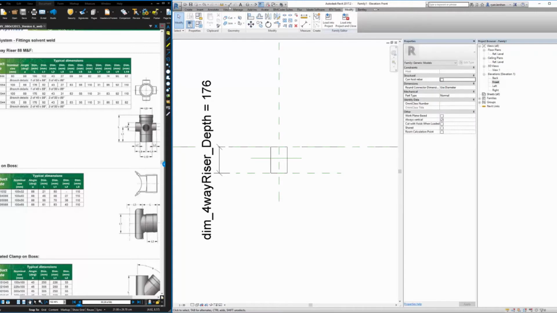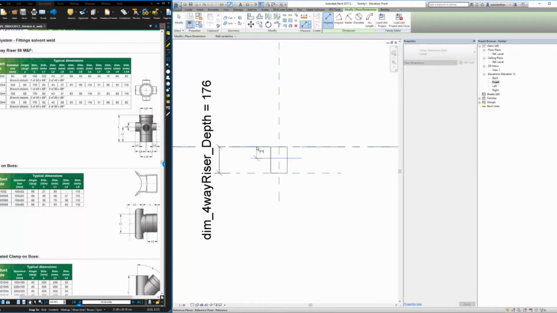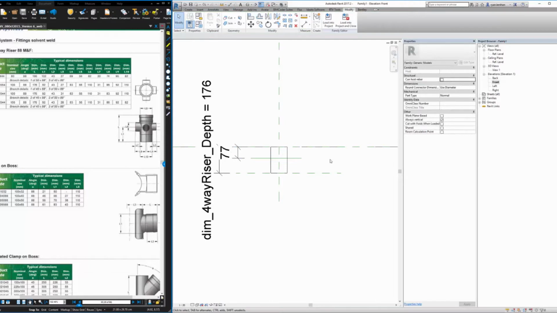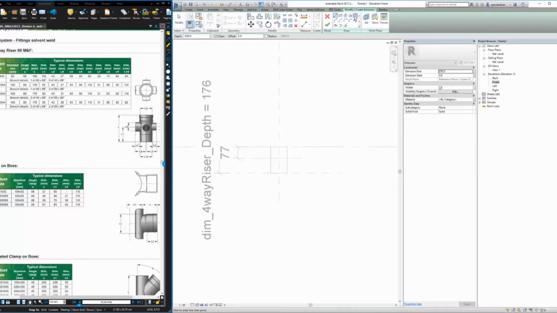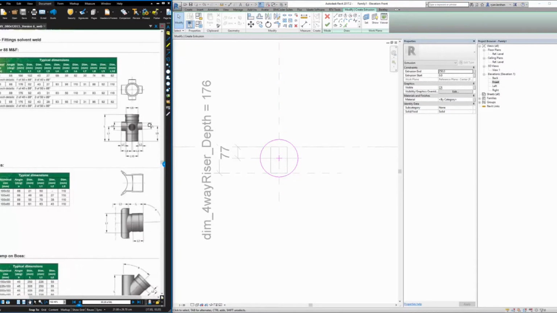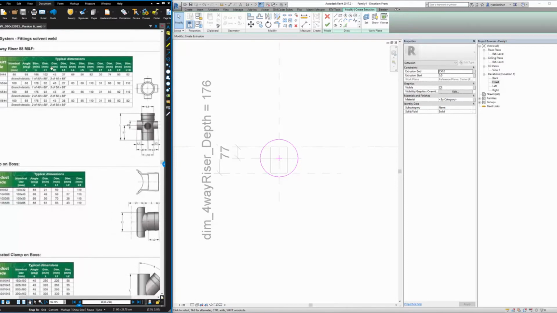So the next step, I'm going to create the connection points. So you can see there on the left hand side in our Iplex catalog, we've got 4 inlets to our four-way riser. So this particular one that I'm making is the 100 mil model or part number, which is the second one there in the list on the left. And it's got the single 50 inlet and 3 40 diameter inlets.